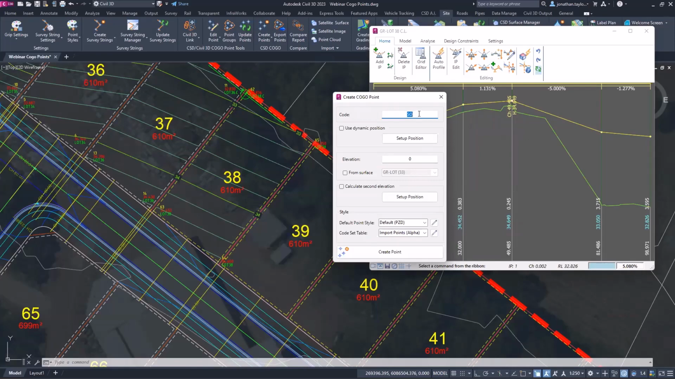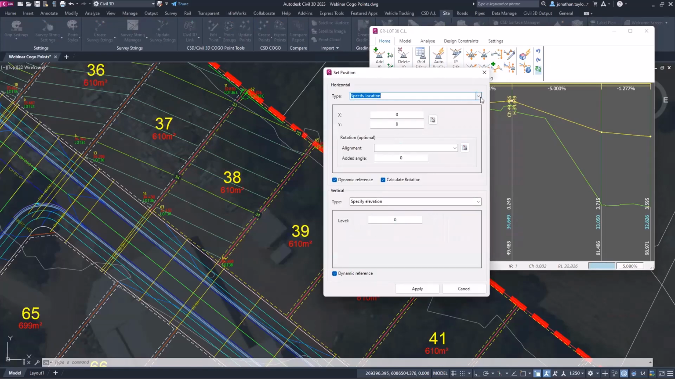So the code we're going to be popping in here is LOT. Remember, we've got uppercase and lowercase kind of covered off. I want to dynamically position this. Click on setup. If I wanted to, as I've done on some points further in the job, I can just go ahead and click somewhere. When you are using Cogo Points in this scenario, we recommend that you reference the 2D polyline. And that's simply down to how the Cogo point and the string interact later on. When the string tries to find the Cogo point, it works very well if the point is referenced onto the 2D polyline. So I'm going to go ahead and pick the polyline here.